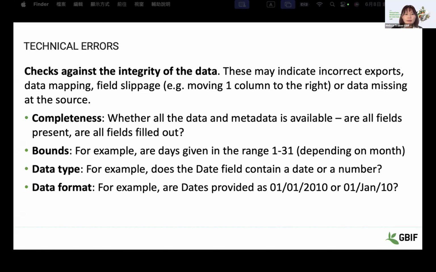The second is bounds. For example, are days given in a reasonable range? And also data type. For example, does the date field contain a date or a number? And data format. For example, are dates provided as first January 2010 or in another kind of format? So as you can see, dates, especially event dates, may cause a lot of errors in your data set.